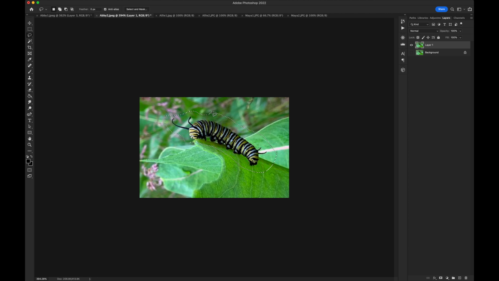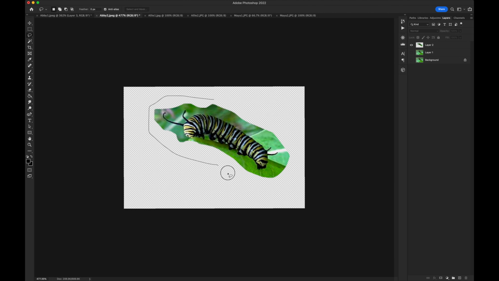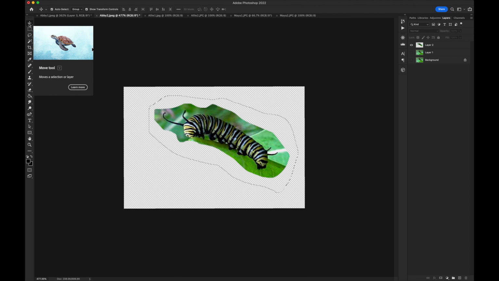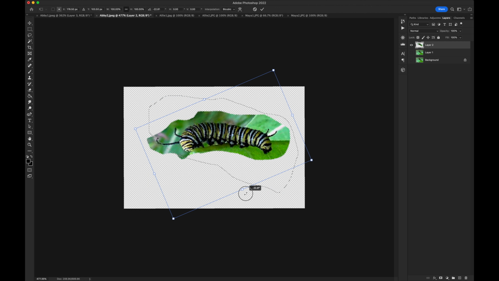I'm going to lasso him, copy, paste, turn that off. So let's select that. I have to have the layer selected if I want to do anything to it. And let's make this more of like a vertical thing.